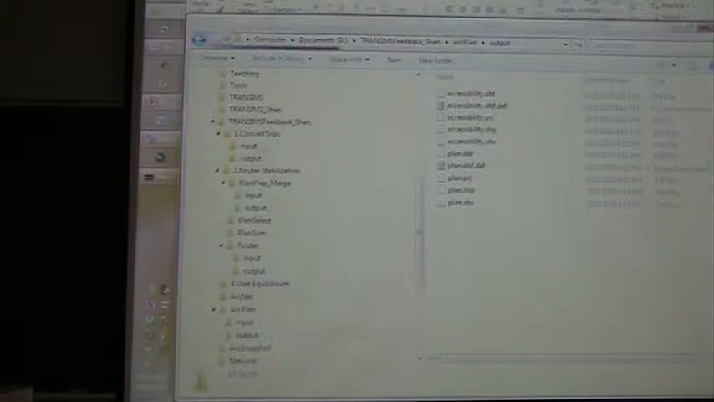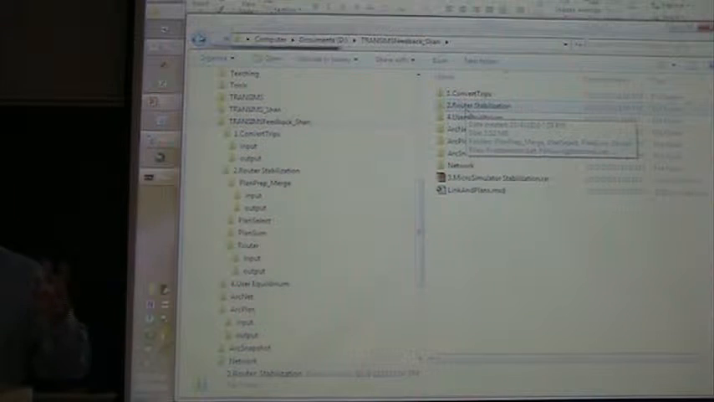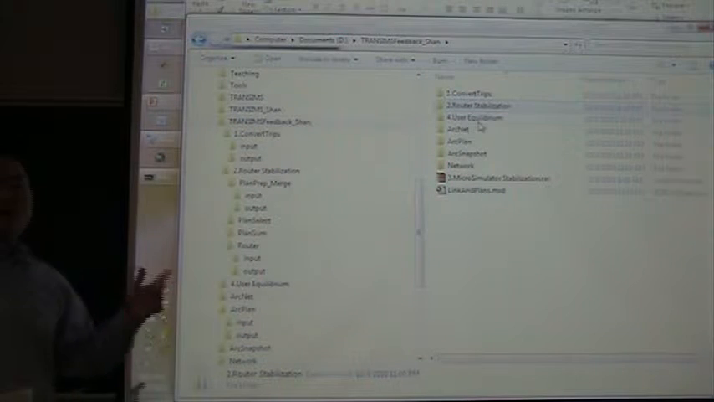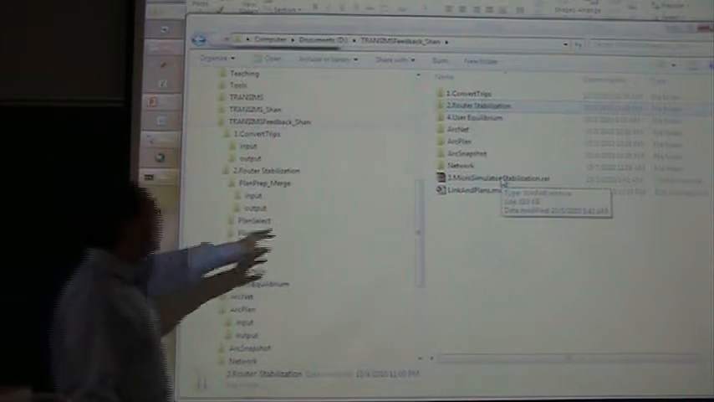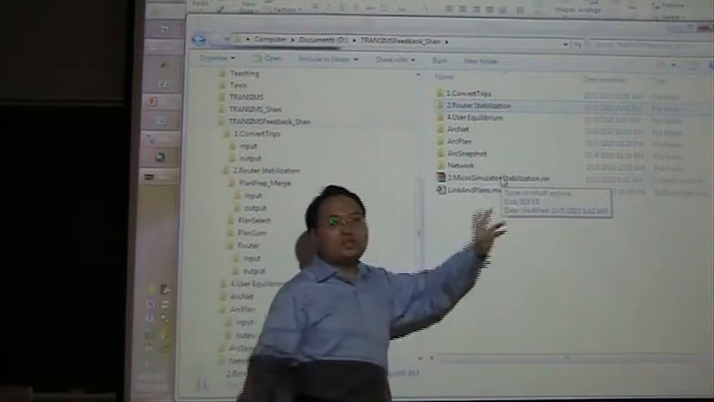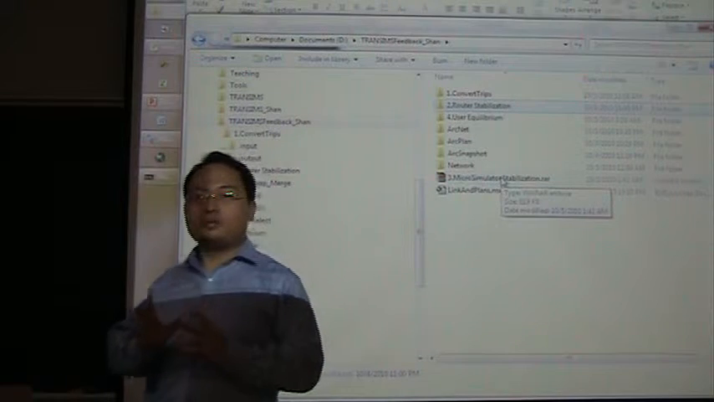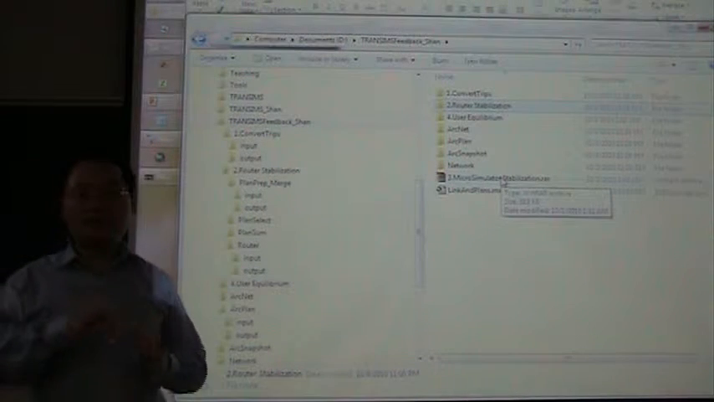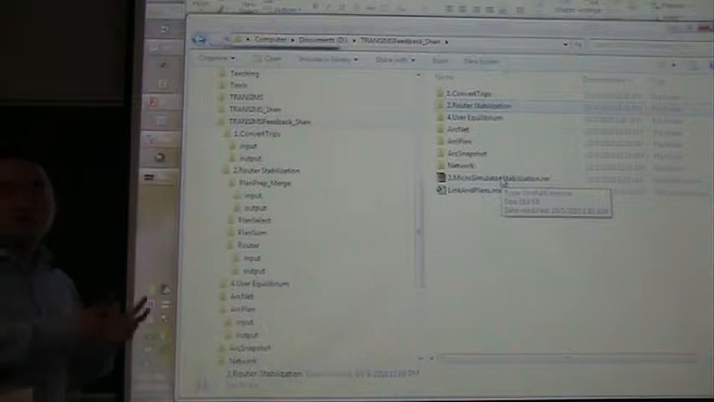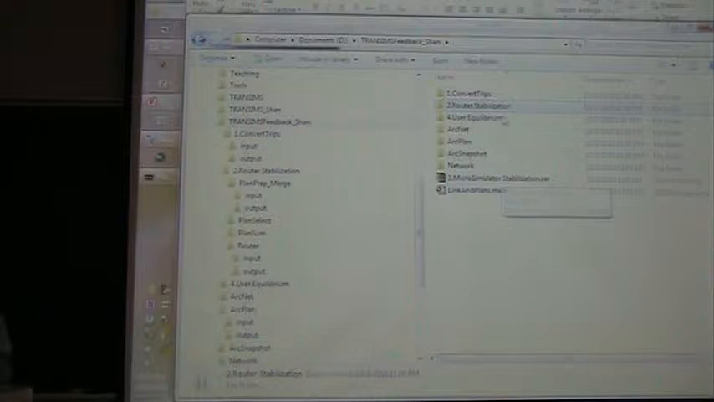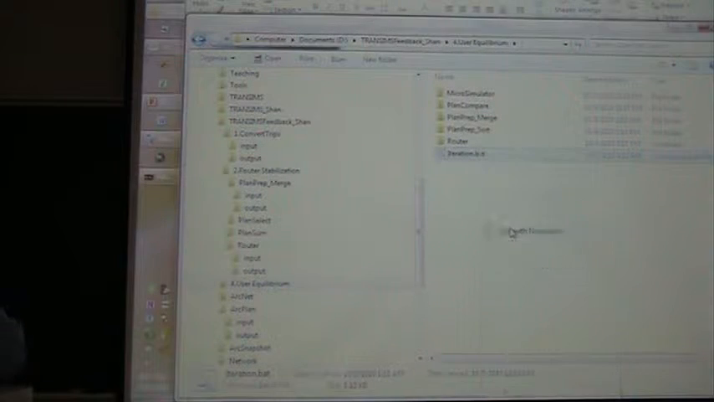So in my folder, I have 2 dot router stabilization, and we have 4 dot user equilibrium. And here, the 3 dot microsimulator stabilization will be skipped this time. So I don't want to use it this time. I want to directly jump to user equilibrium. In this folder, I only have one file called iteration.batch. And this stands for one iteration in the user equilibrium.